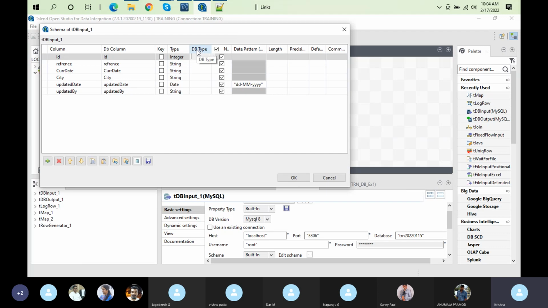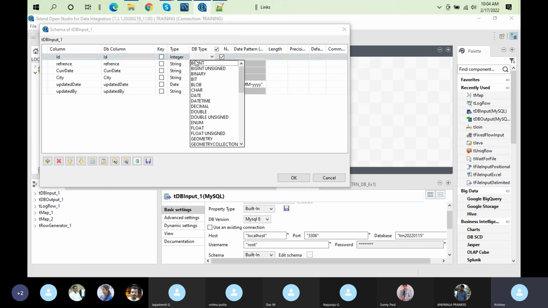But coming to databases, you will see the database type. So database types and Java data types are going to be a little different. So when you are connecting to the database, you have to select the equivalent data type when you are performing a data read or data load into any technology, any product. So where is the integer?